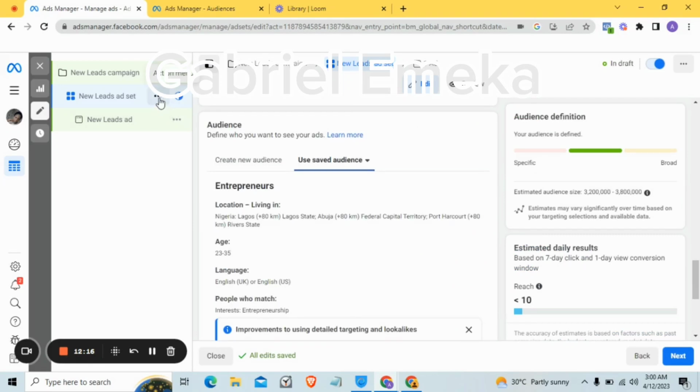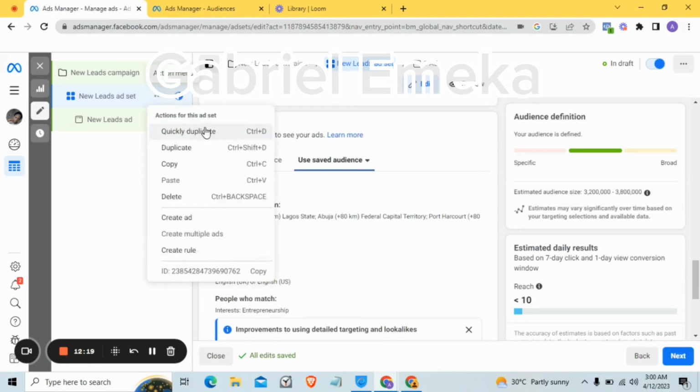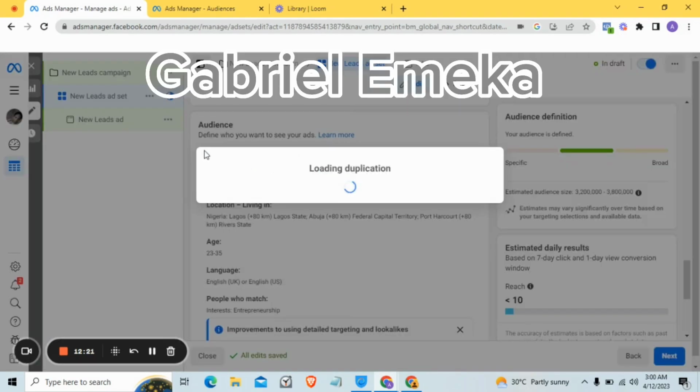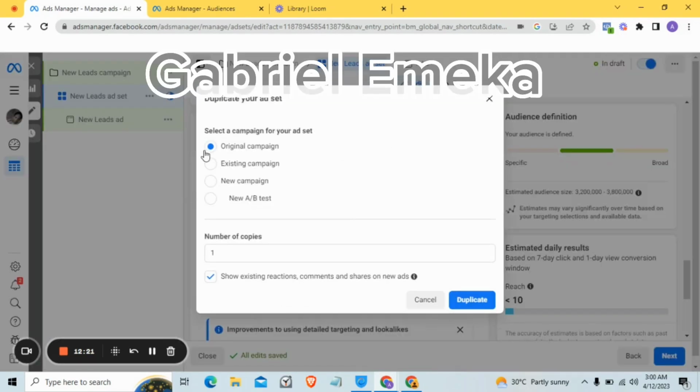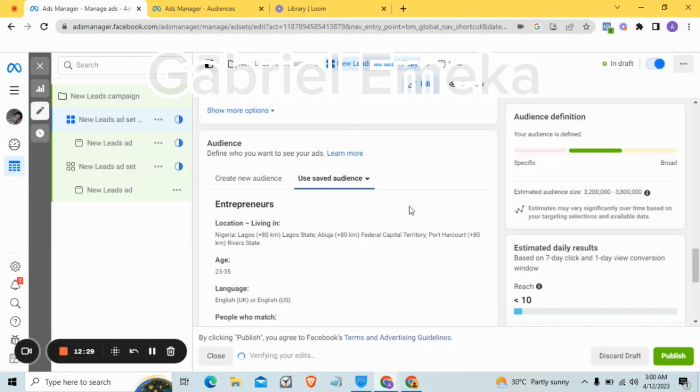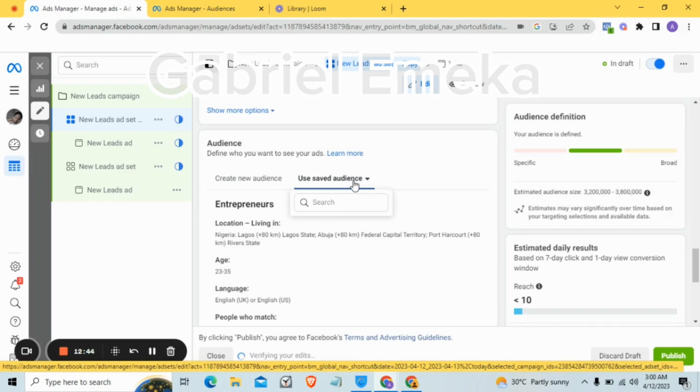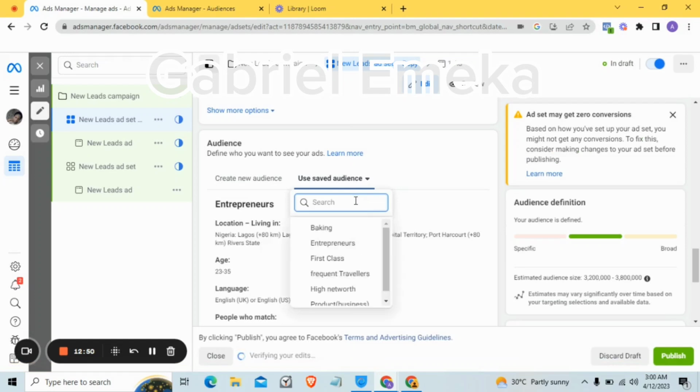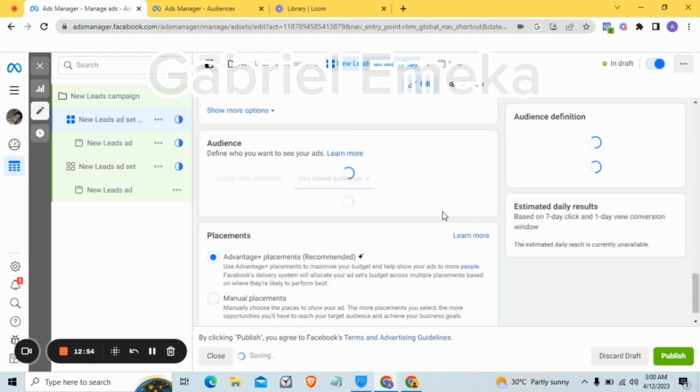What next do I need to do? I click on these three dots here, click on duplicate. I'll duplicate this. Now I'll come here and change the saved audience to baking, for example. Let me use that. Change it to baking.